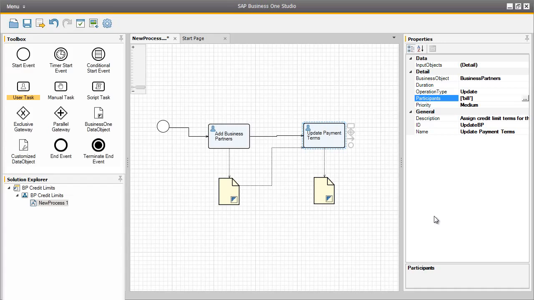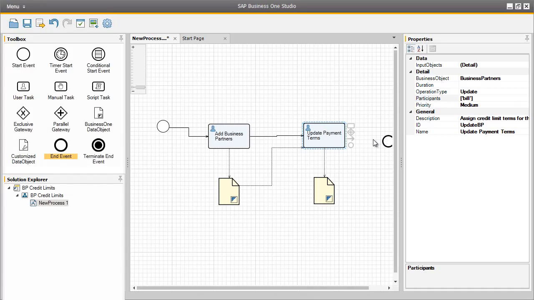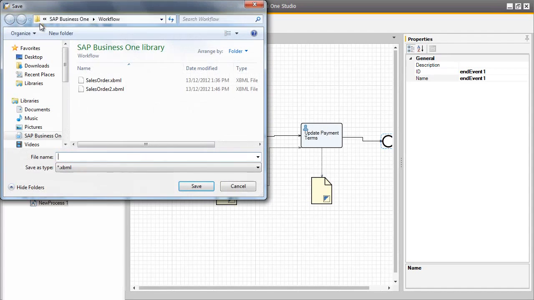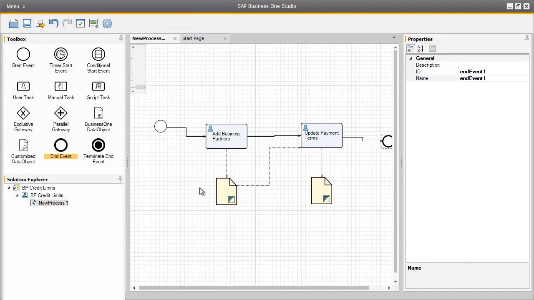To finalize this simple workflow, we need to end the event by selecting the End Event element. And now we can save our workflow. We are now going to export our workflow so we can import it into Business One. You can also export an image of the business process for OEC Computers to include in their business process documentation, for example.